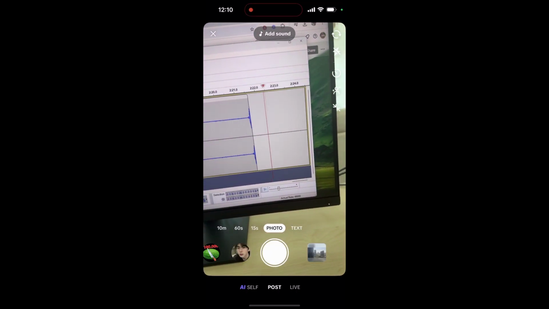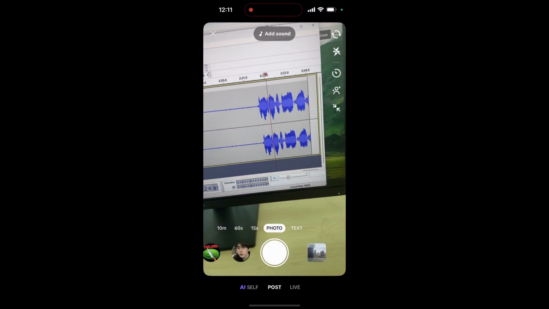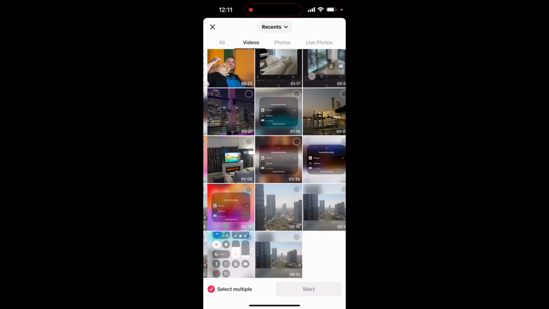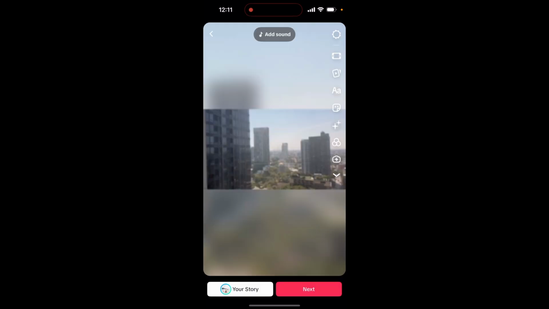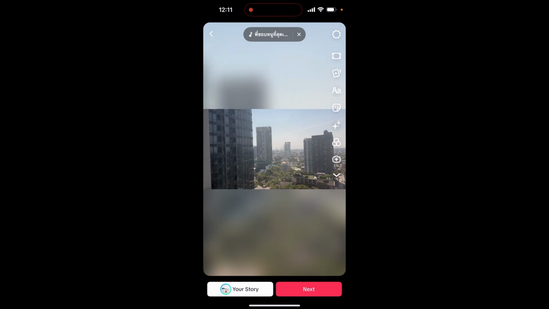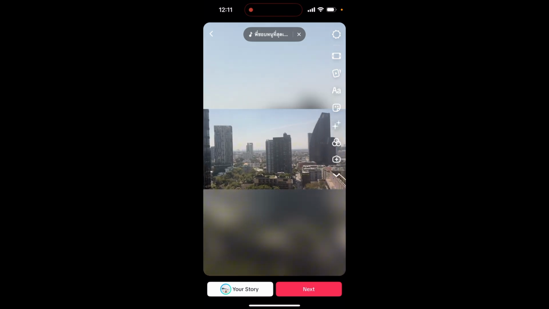From here, you can then click on your camera roll in the bottom right, then click videos. Then you can click the video that you want to add, which you've just exported. It should be your most recent one. Then click next. And there you go. You're now uploading the video in full screen essentially.